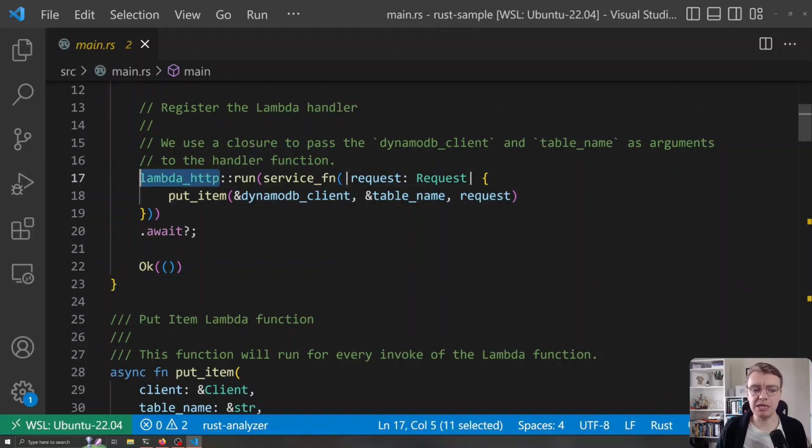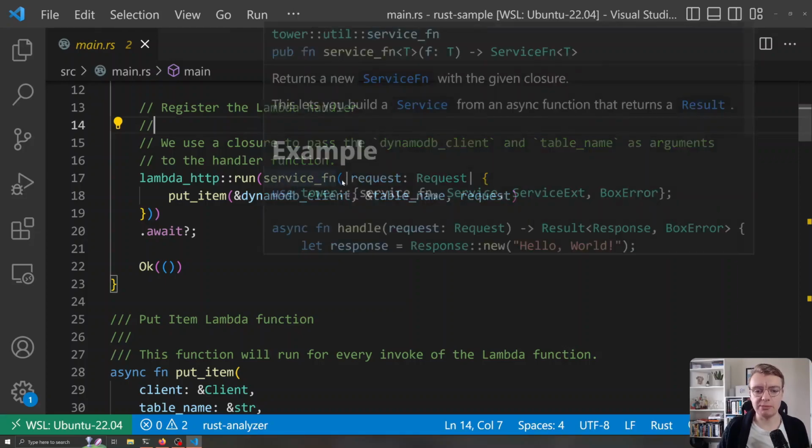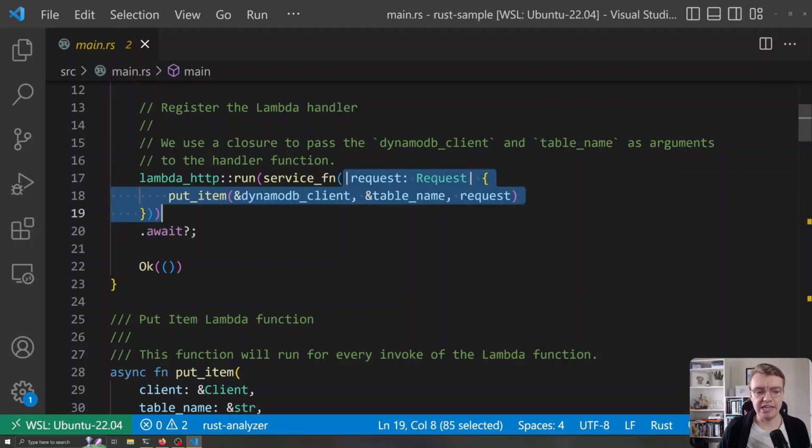So Lambda HTTP makes it really easy to work with HTTP payloads. That could be API Gateway, that could be application load balancers. And then this run function is what is actually setting up the runtime. So behind the scenes, this is going to make the API calls to the runtime API and grab the next event to be invoked. When there's an event to be passed to our Lambda function, that is then going to be passed into this closure here. And it's this bit of code here that is actually going to run for every single request.